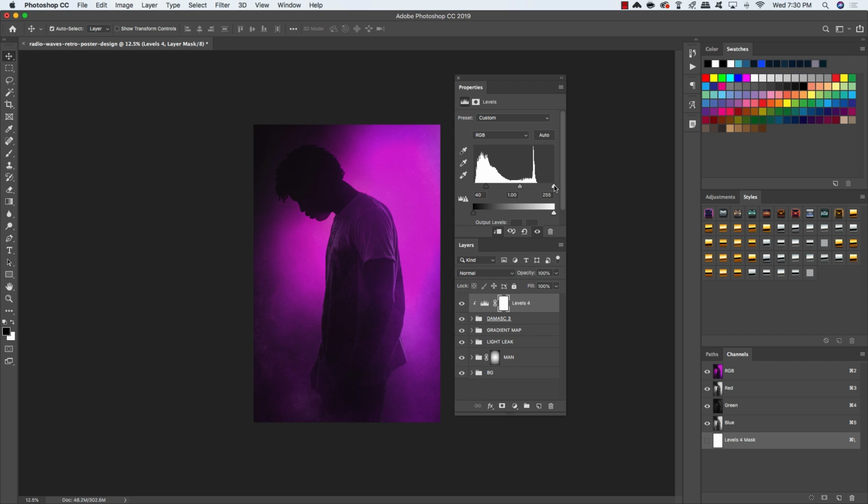Okay, so here we're going to make it about 52, or maybe a little bit lighter. Let's go with 40 for the left slider, and we'll bring the right one in until it's set to around 195 or 196, just so that we can crunch those values a little bit more. All right, and that's looking pretty good.